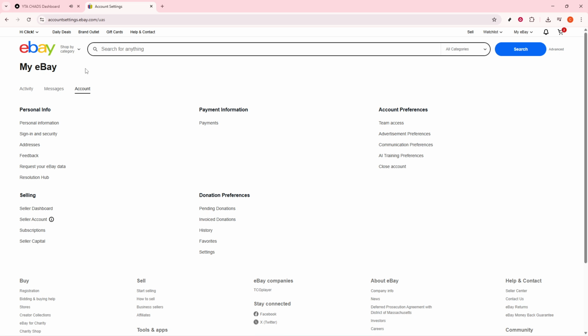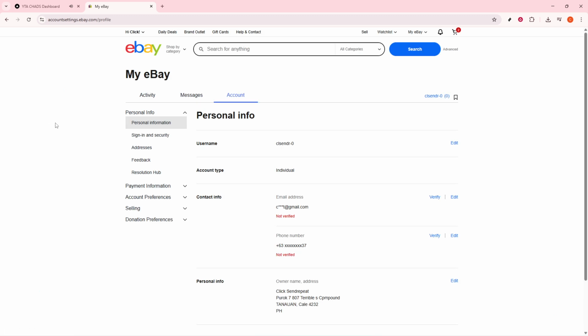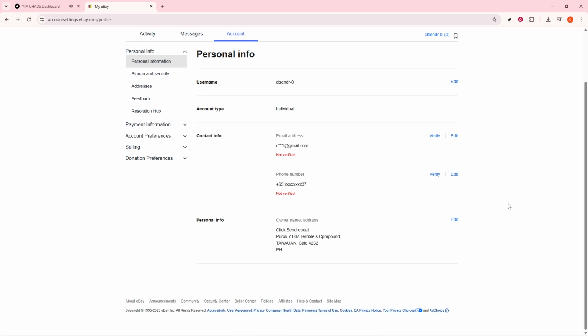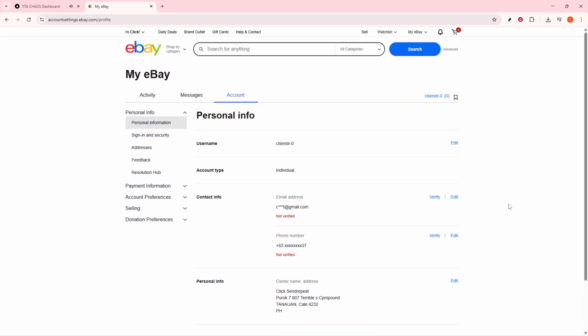Next, you'll need to open your personal information settings. Look for the menu on the left side of your account settings page and find Personal Information. Click on it, and it'll direct you to the section where your email address is listed among other personal details.